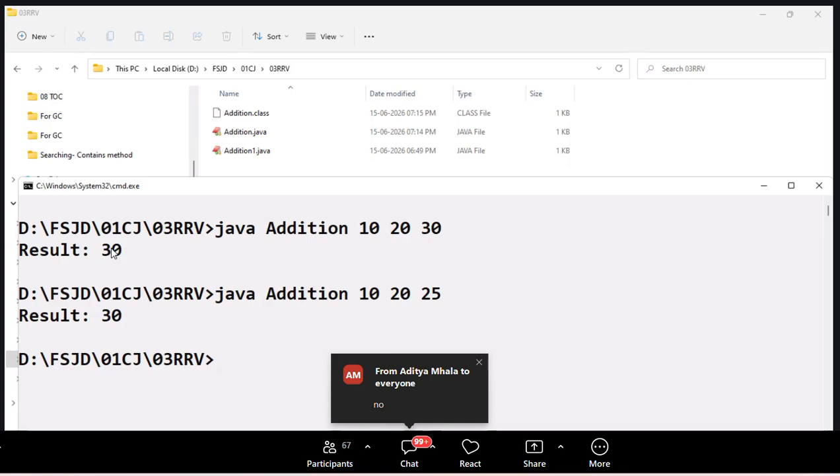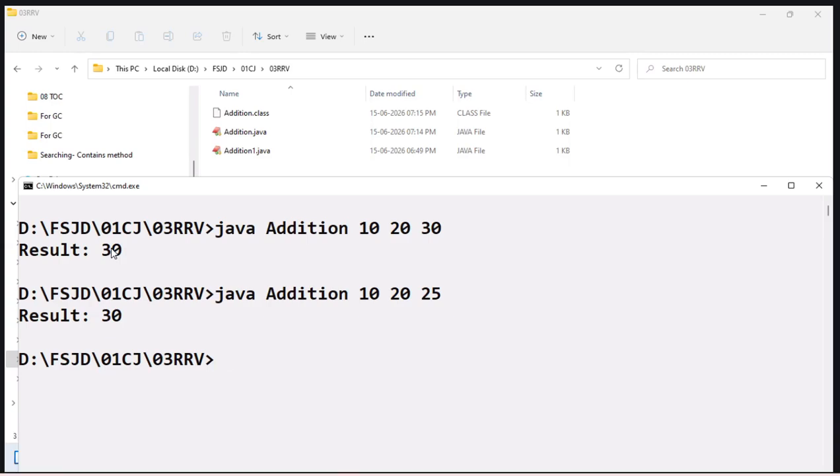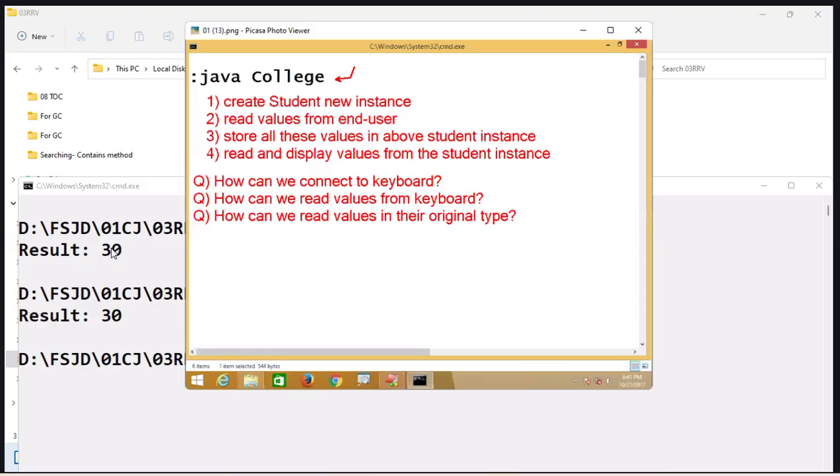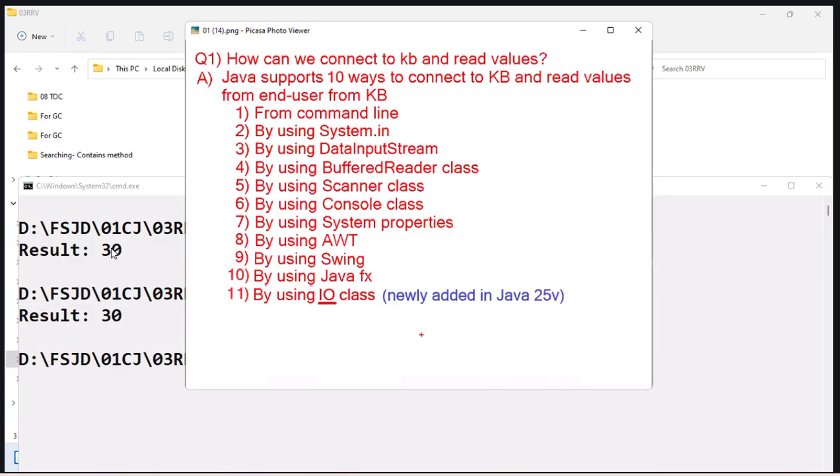Sure? Tell me now, how to develop a command line arguments program? How to read values from the command line, runtime values? Got clarity? Repeat again. How many steps must I learn for developing a runtime values program? Number one, connecting to the keyboard. Number two, reading values from the keyboard. Number three, converting those values to their own primitive type. How many different approaches are there to connect to the keyboard? Just now we learned one approach. Like this, there are several approaches. Totally 11 approaches are there. Please read.